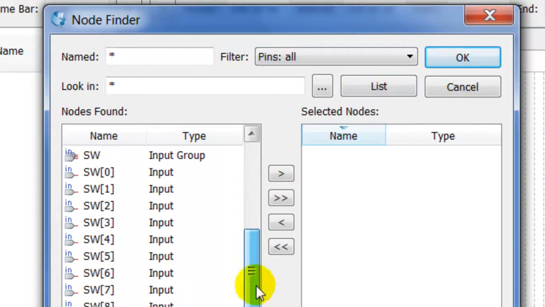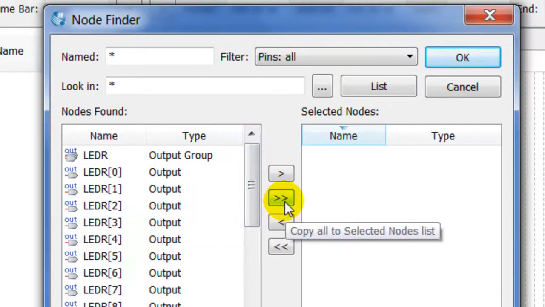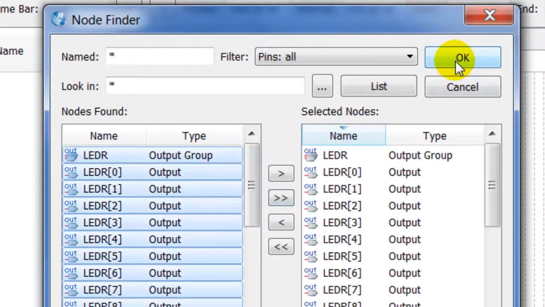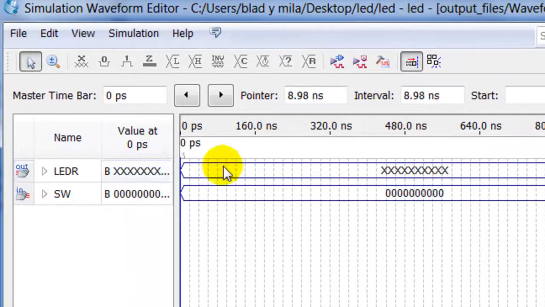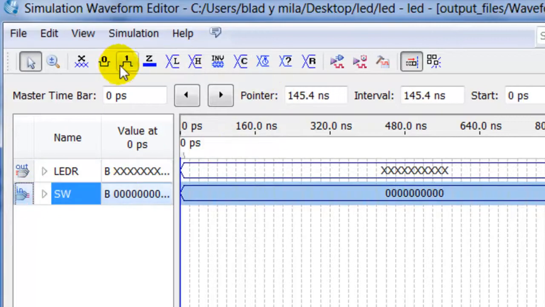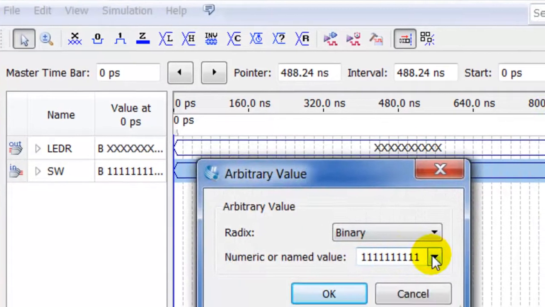See, it automatically puts everything that we use. I'm going to click this one, copy all selections, and move it over here. Then press OK. And then OK. So these are all the LEDs, and this is my switches, and this is my LEDs. So if I click that, and I make these guys high, see how it shows 1111, made all these guys high. And if I change one guy, let's change one of these guys.